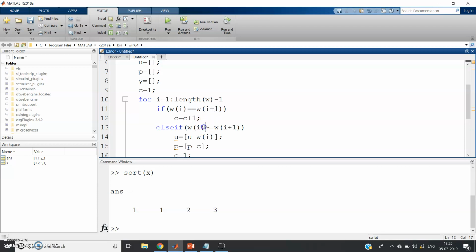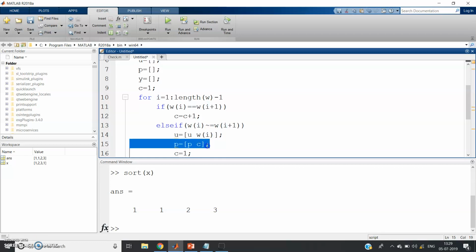Then else if w of i is not equal to w of i plus 1, that means they are not the same, then we are storing that in our array. Which array? The U array. Why the U array? Because the U array is created just to store the distinct elements of our input. Okay, so U equals U w i, then P equals P c. P is basically storing the frequency, or the occurrence, of each distinct integer in the input.